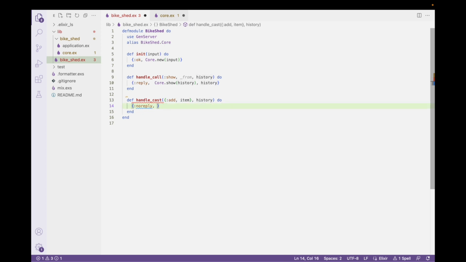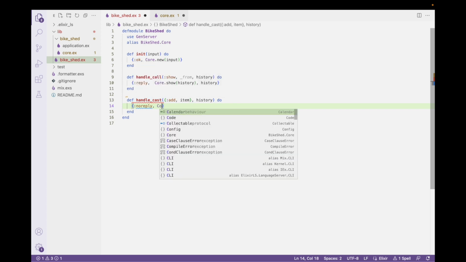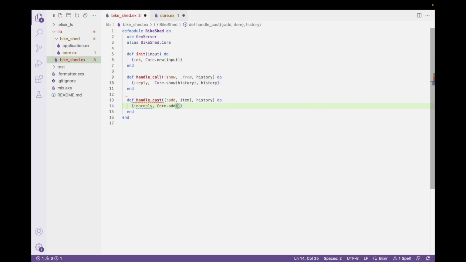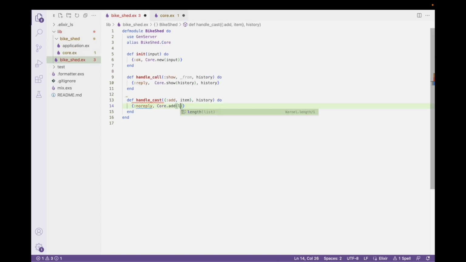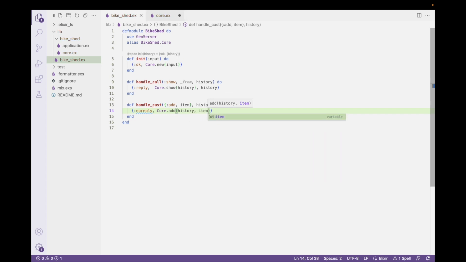And the history, again, is going to be built by my core. So I'm going to say core.add, and that's going to take two items, the history and the item, right? So now I can go to the bike shed again, the history and the item, okay? And so if I want to, I can interact with this GenServer exactly like it is. And I don't need to do anything else. So let's go ahead and do that when we come back next.